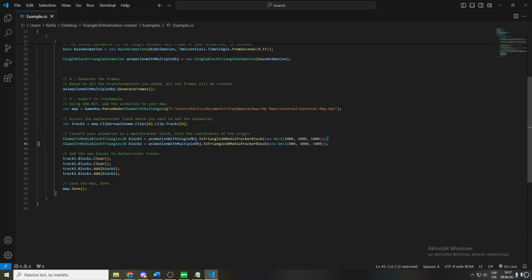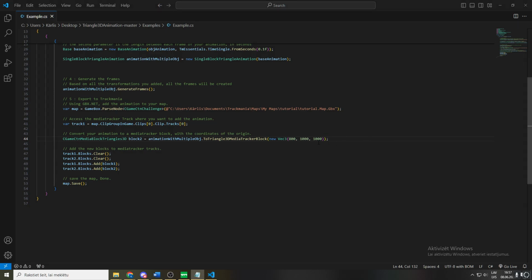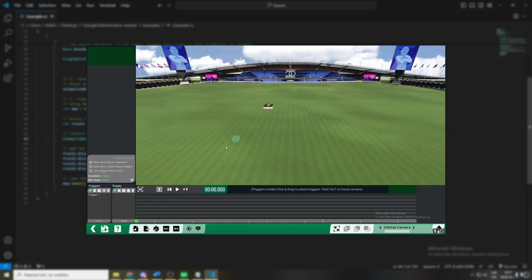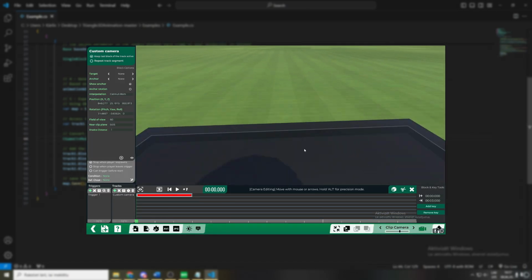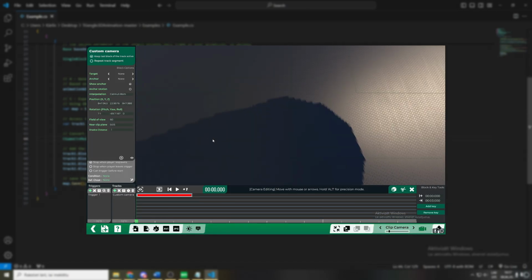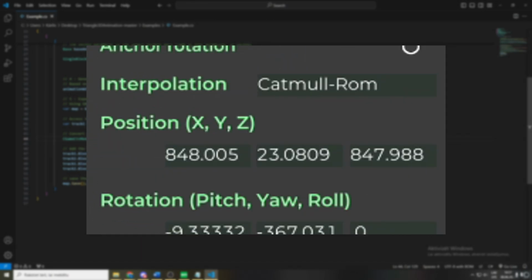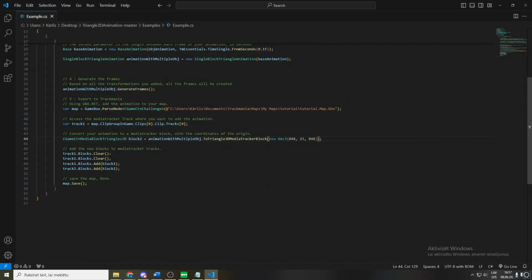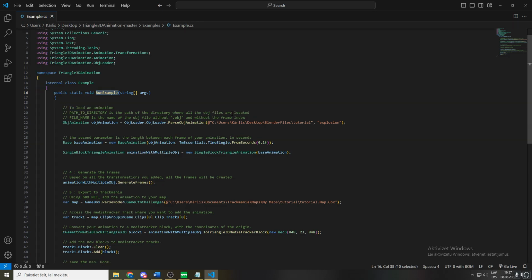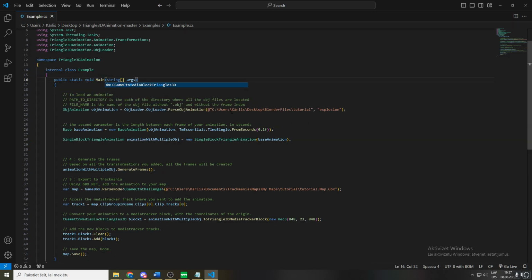Here you want to put in the coordinates where you want your animation to be. You can get these by going to Media Tracker and looking at the custom camera coordinates on the left. So let's clear the track and add the block, as well as save the map. And finally you have to rename the function to main.